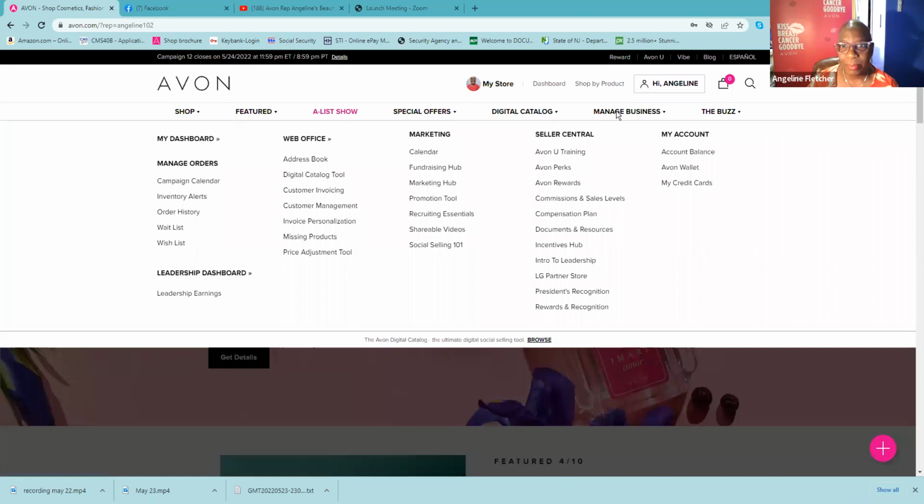So you go to manage business, and manage business is like your back office. That's where you go for just about everything. As you can see here, this whole world opens up to you when you go to manage business. You want to go to web office, and the same thing applies on your phone. You go to manage business, use the hamburger menu, the 3 lines to your left on your phone, and you will see manage business, then go to web office.